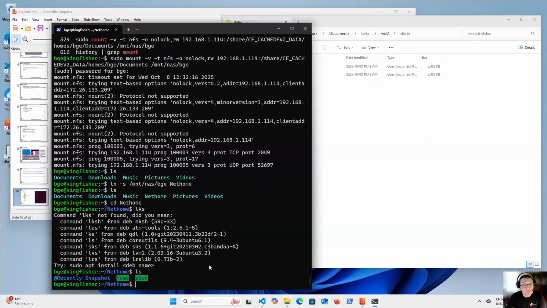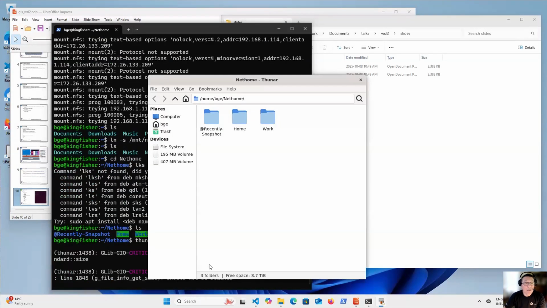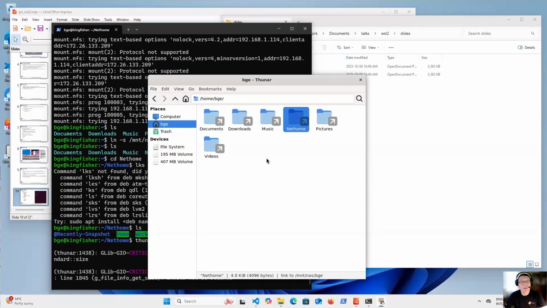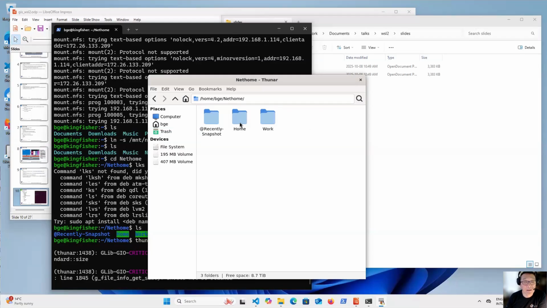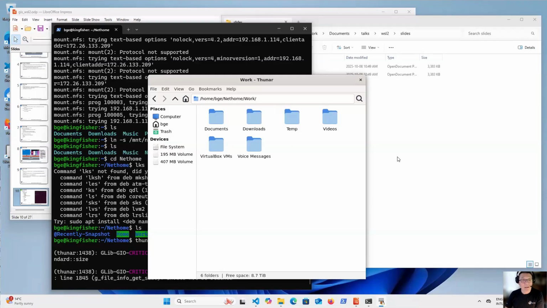I run the file manager again, inside Linux. I go to home, and you see I have access to these folders, the Windows file systems, and the new file system I just mounted. I call it net home. If I click that, I see two folders, and click again, I see more folders. So I'm showing you how to access the Windows file system from inside WSL, the Linux.